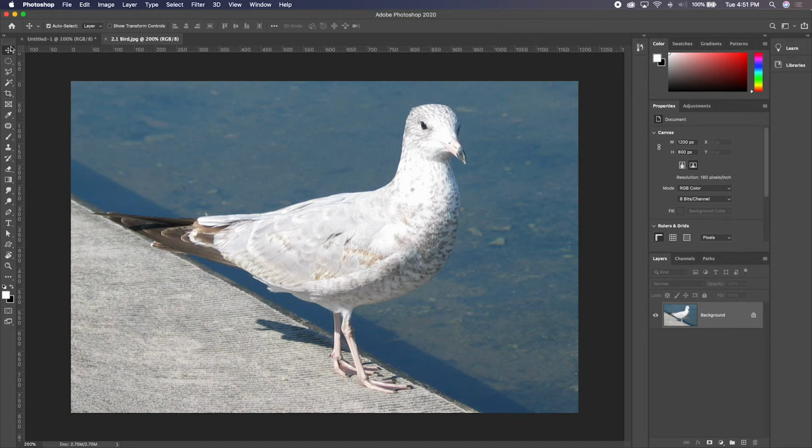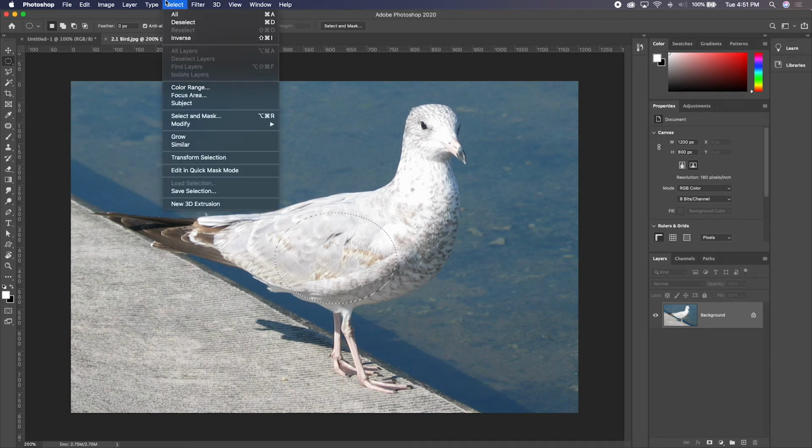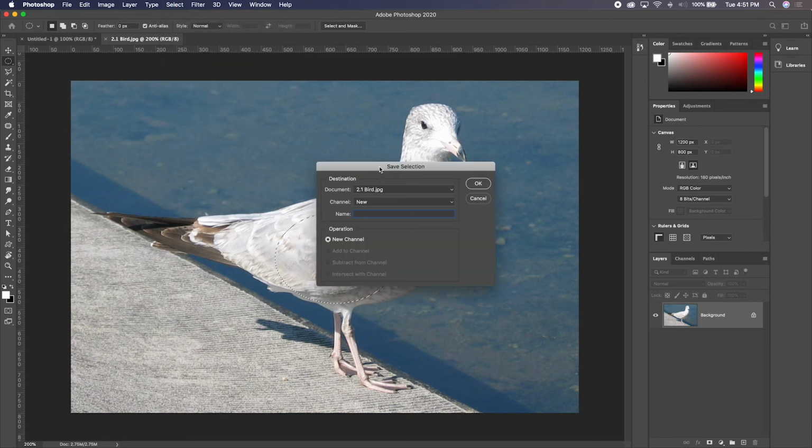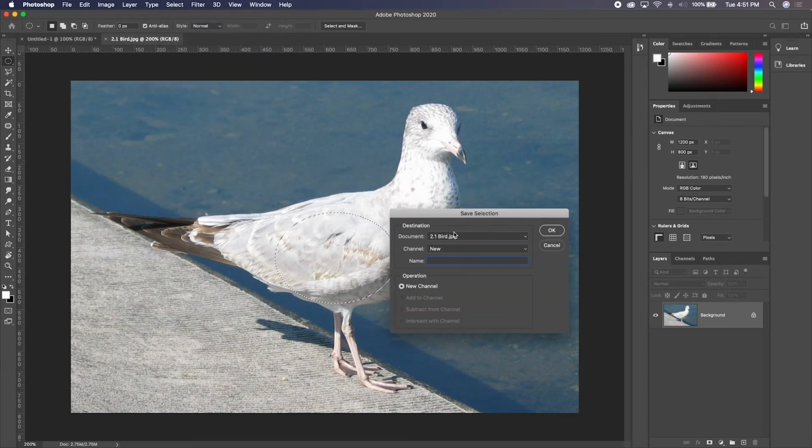Now, when you are done, you're going to save that selection. And here's how you do that. Once you have a selection, and we're going to pretend that that's my bird, you are going to go up to Select and choose Save Selection. And that gives you the ability to save or reload the selection if something gets messed up. You do this when you're all done with it, right?